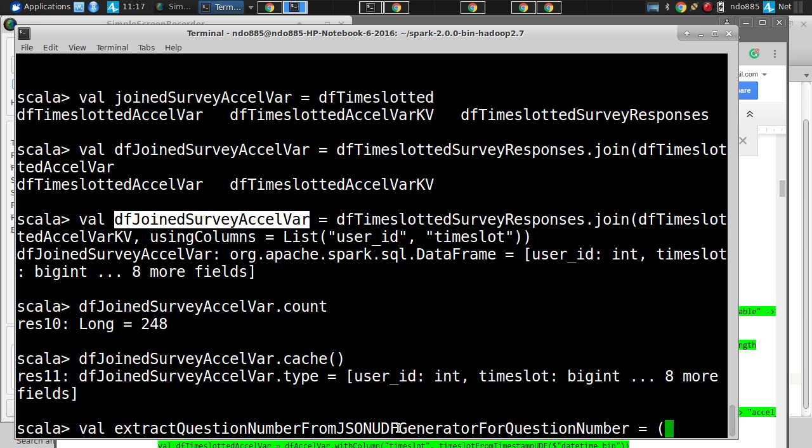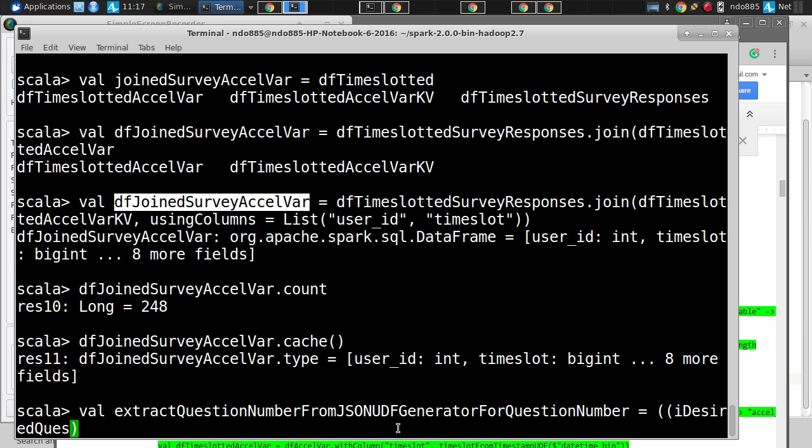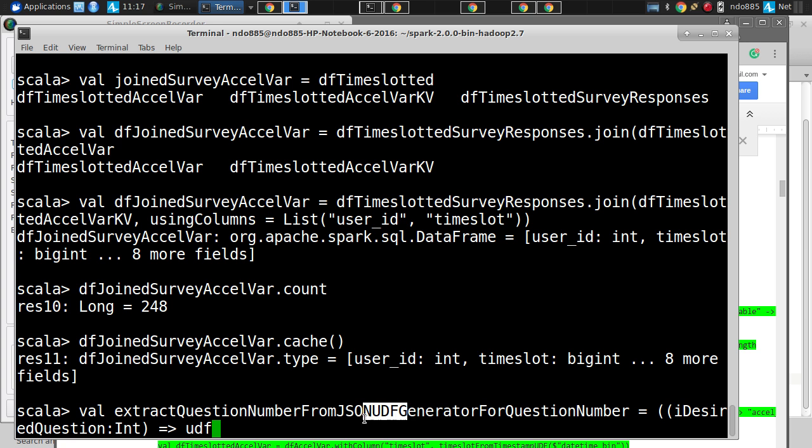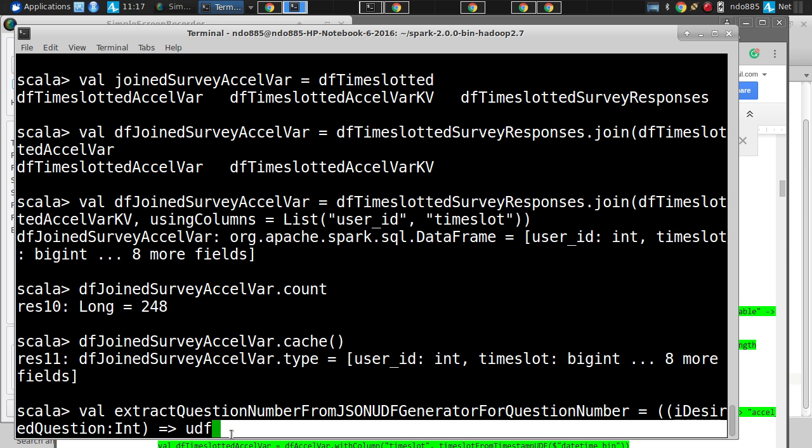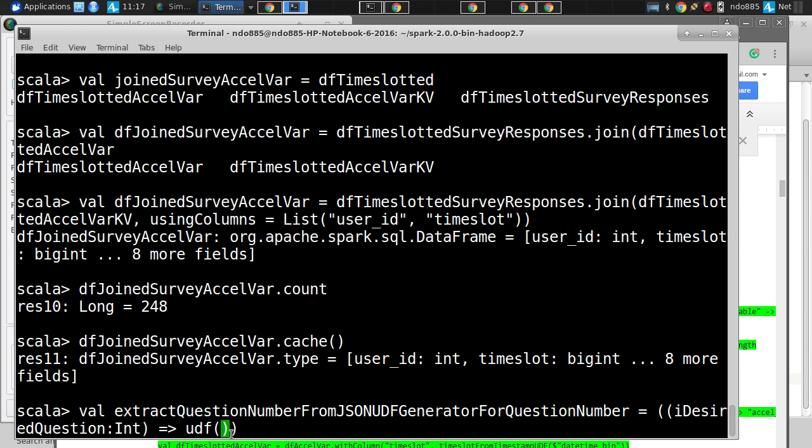So, being a curried function, what do you think the first thing we do is? We take a question. I'm going to say I desired question, meaning the index of a desired question. This is an integer. Having passed that in, what do you think we'll produce? No, we're going to produce a UDF. So this generates a UDF when we give it a question number. Having received that question number, I'm going to generate a UDF.